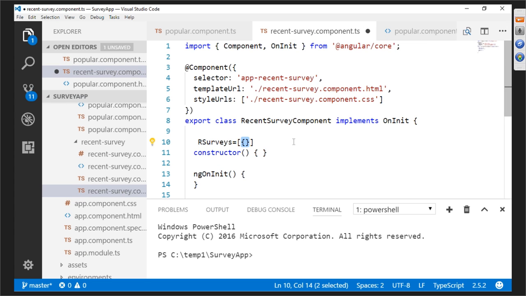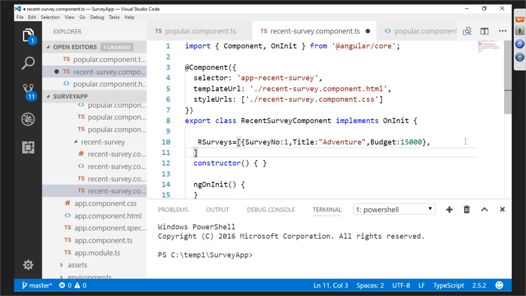and then what I would do, I would create a collection of this.